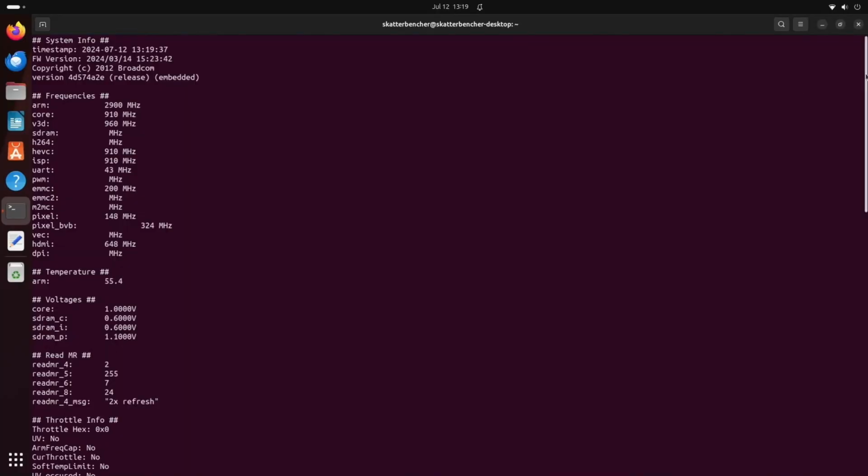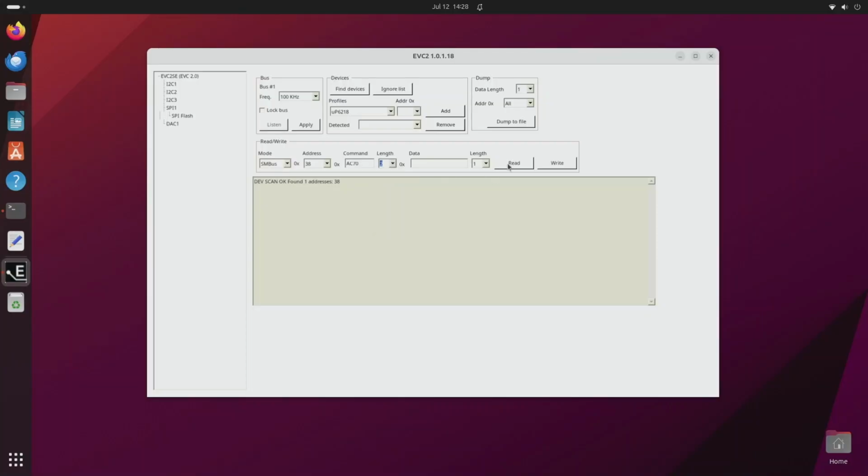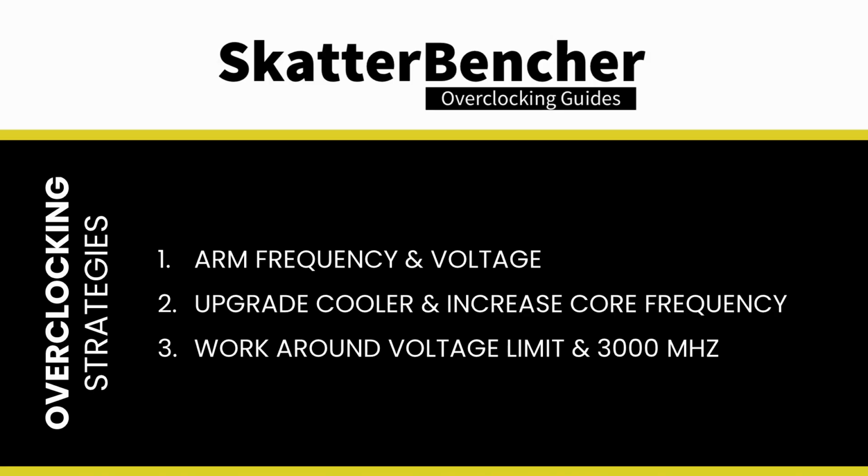3 GHz is the highest frequency I was able to achieve with this Raspberry Pi 5. I wrote my own telemetry script, hacked the firmware and hooked up the Elmor Labs EVC2 to get the most out of my Raspberry Pi 5. In today's video, I show you how to overclock as well as undervolt the Raspberry Pi 5. I cover 3 distinct overclocking strategies.